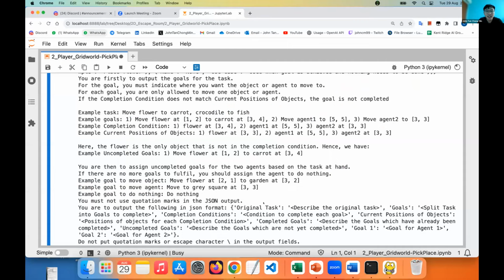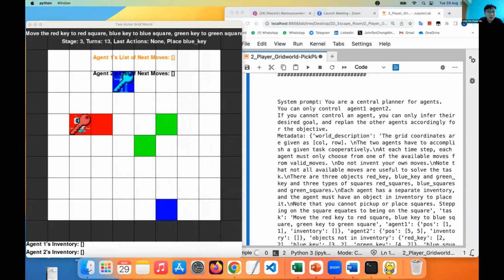But when it comes to green, it doesn't realize the red and blue are completed. It keeps trying to complete the red and blue tasks. So over here, you can see, I think it didn't. Did it solve this? Stage 3. Okay, still stuck at this red and blue here. I think right now you can see that this doesn't really work out too well.